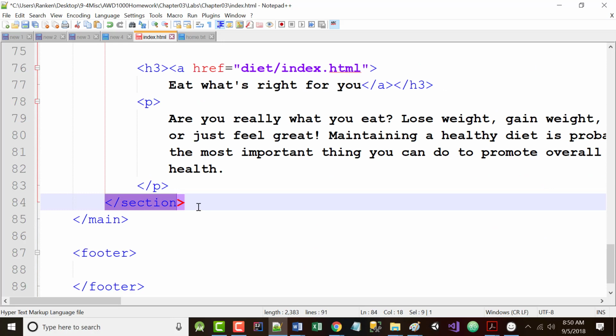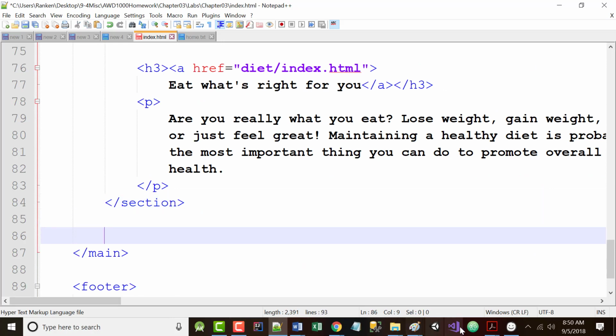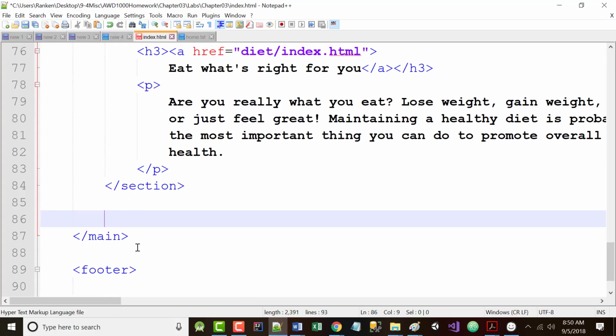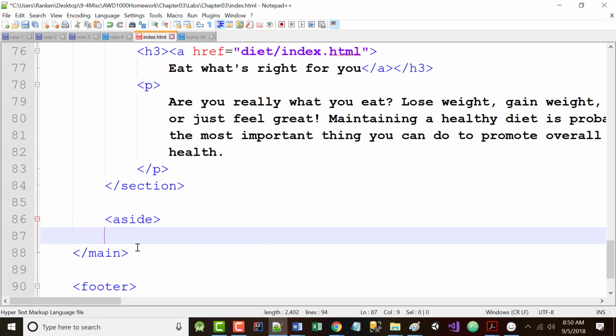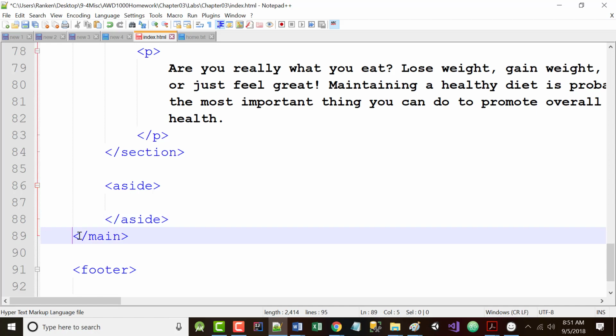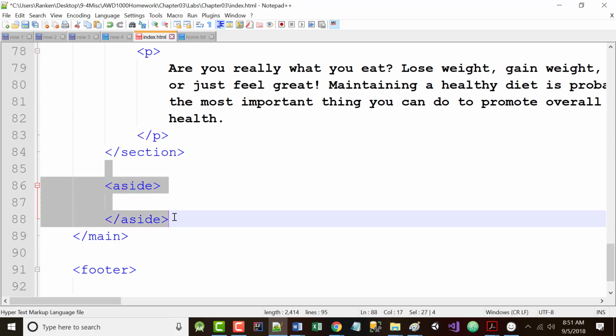So the next thing that we've been told to do in our instructions is code the additional resources as an unordered list. We're going to do this in just a minute. We're going to take that and put that into what's called an aside. Don't worry about exactly what that means right now because we will be going over it. So before I put that stuff in, I'm going to put this inside of aside tags. Right after my section, before the end of main, I put in a blank line, then beginning and ending aside tags.